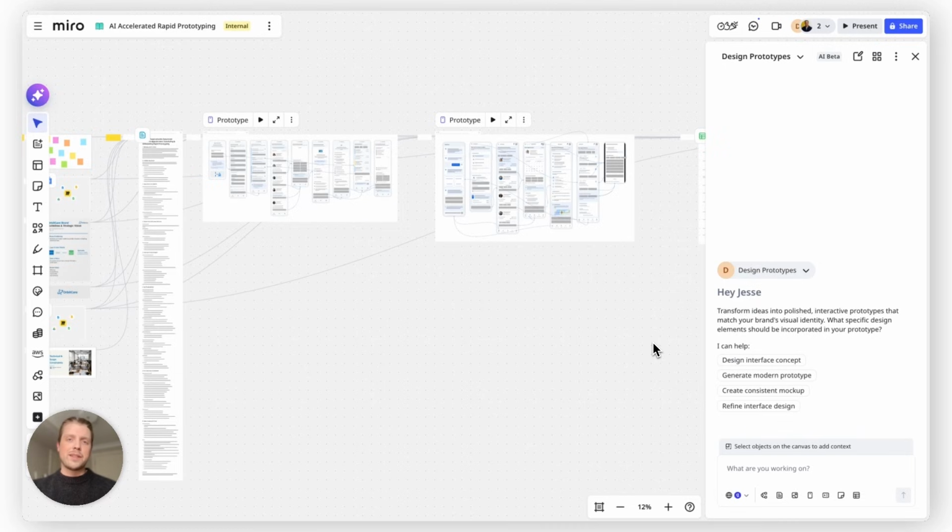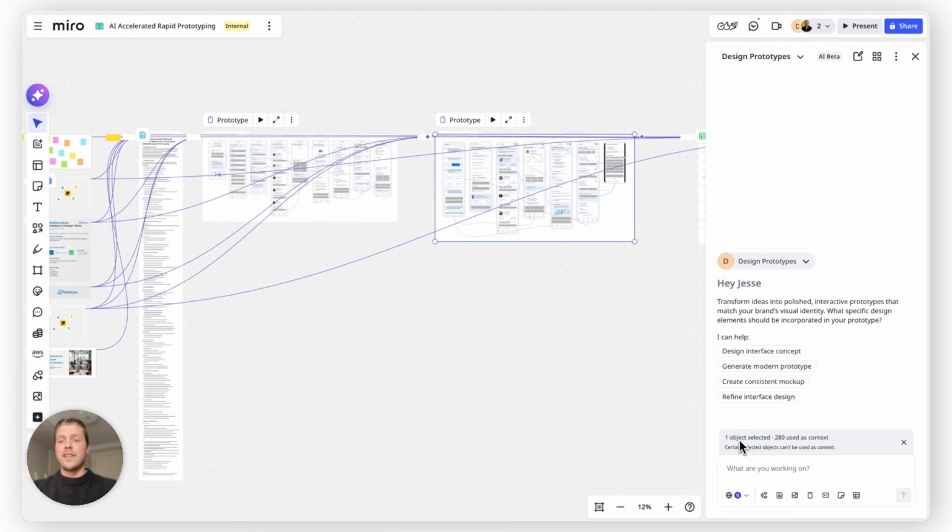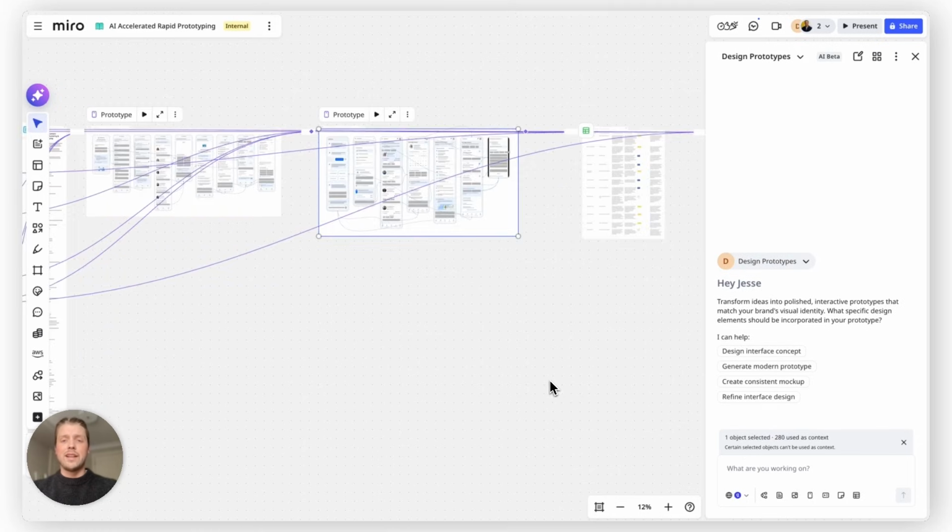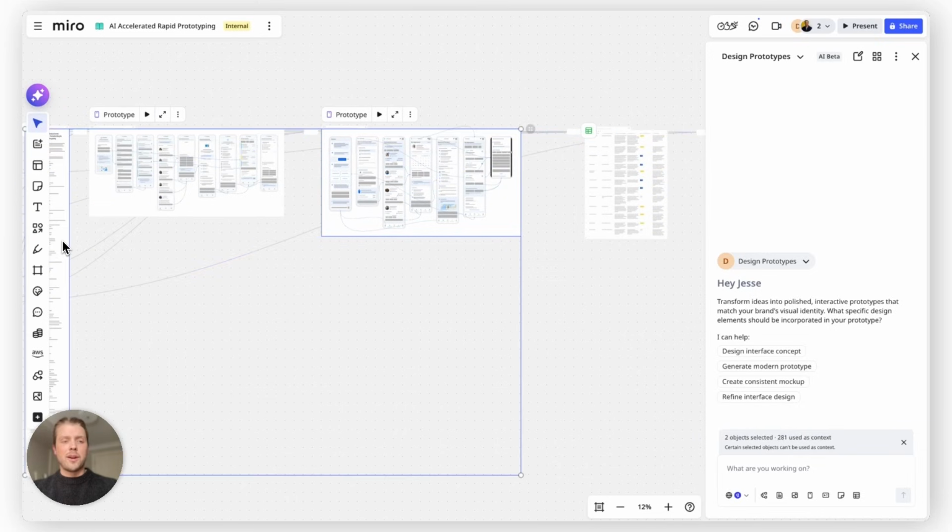And one of the best things about sidekicks is that they can actually use the canvas as the prompt. So here I can select this prototype. You now see that the sidekick has one object selected. And then I can actually also select our PRD. And I can ask it to come up with additional pieces of feedback for us. And it's only going to review the 2 pieces of content that I've given it access to on the canvas. I didn't have to do any additional copy pasting or prompting because it can use the canvas as its prompt.